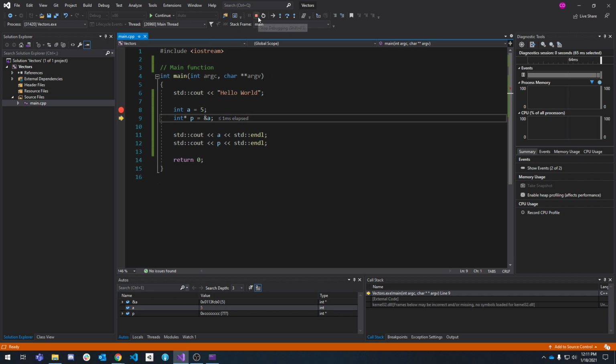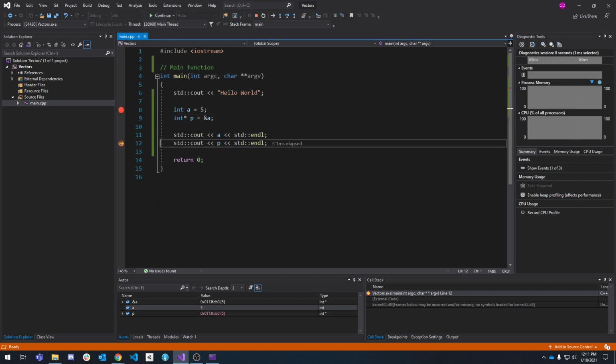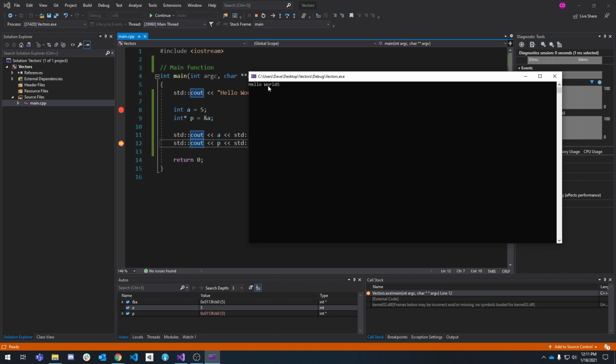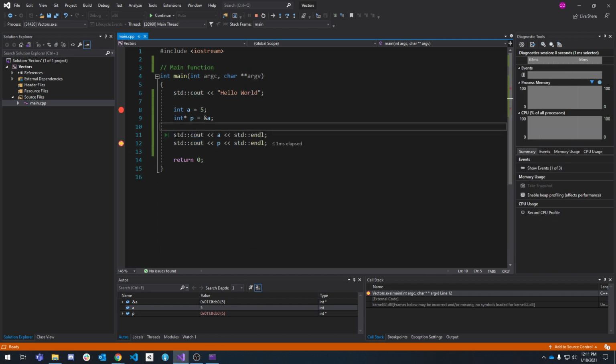There's a couple other buttons up here. If you want to stop debugging completely, you can hit the stop button. If you want to just continue running and not do line by line debugging anymore, you can hit this continue button and it will run until it hits the next breakpoint. For example, I could put another breakpoint here, hit continue, and it would execute until it hits this next breakpoint. I come back to my window, and I can see it's printed hello world 5. That's because it's run this first statement, but it hasn't run the second one yet.